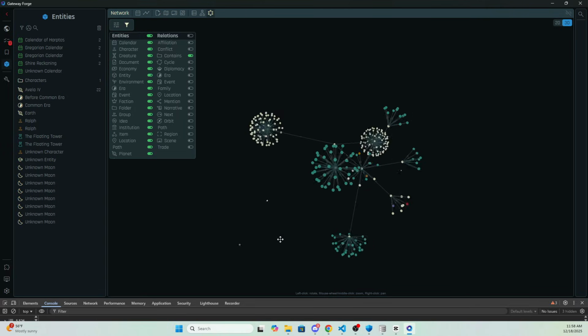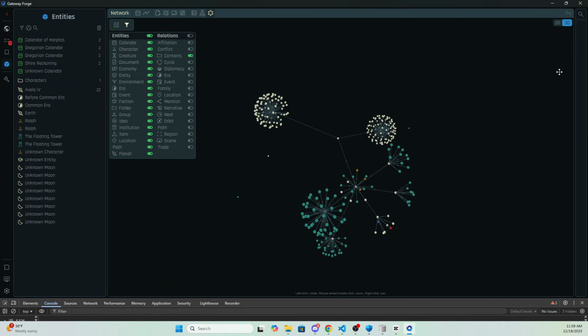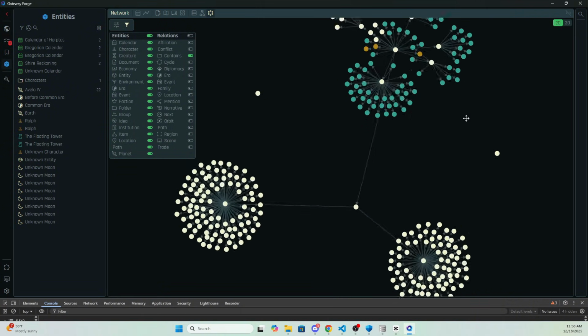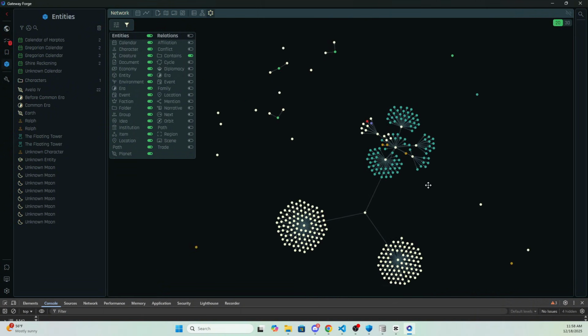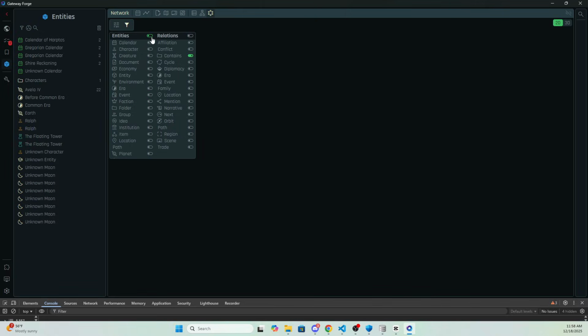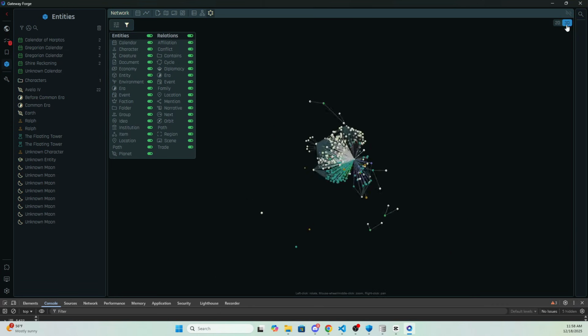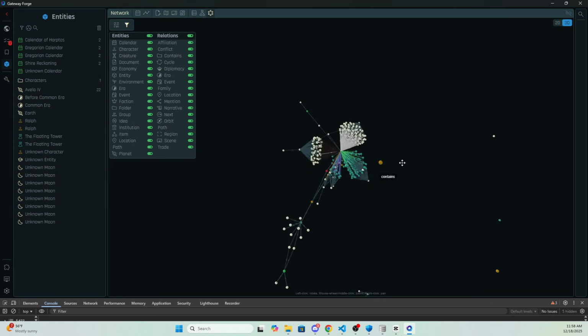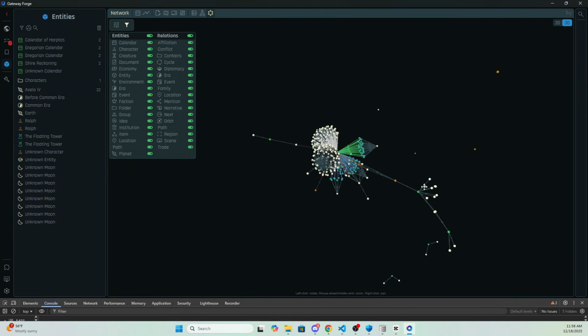Now this by default is in the 3D view, but in the top right corner you can select 2D if you want to look at only a 2D view. And you can switch between them.